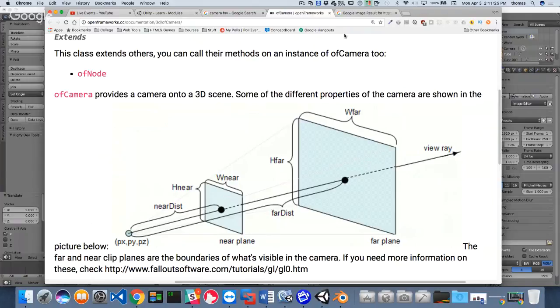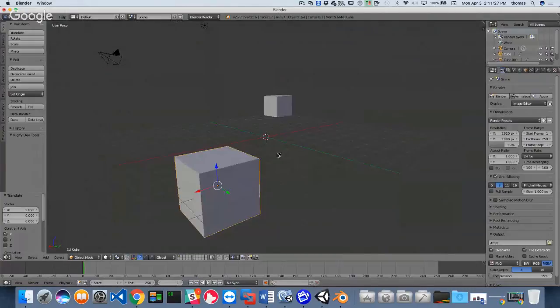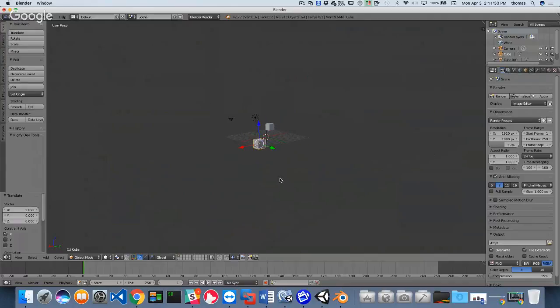The other thing that I want you to think about is this. Going back to Blender, see the scene? These are objects in the scene. They exist. But what if I take this object here and put it way over here for a second?